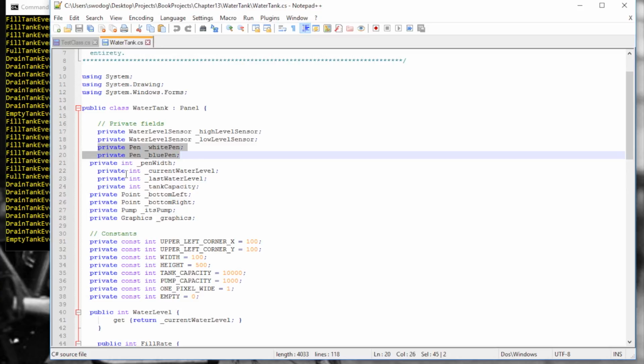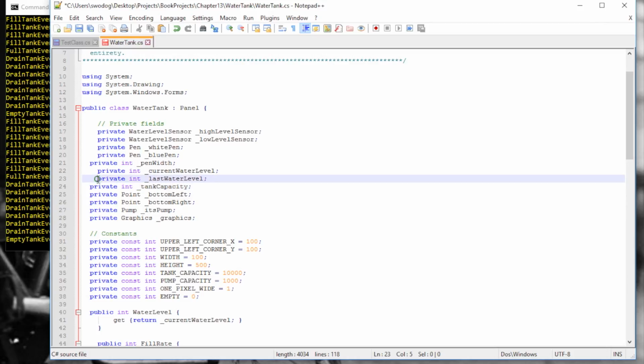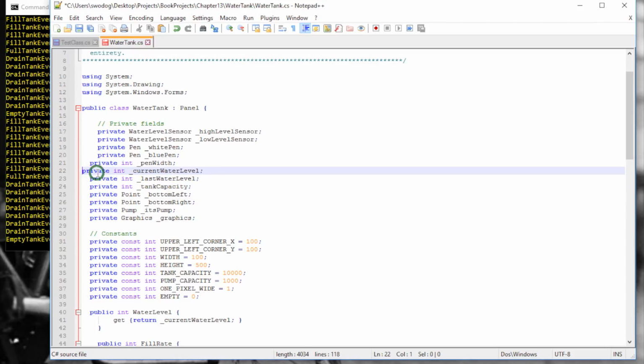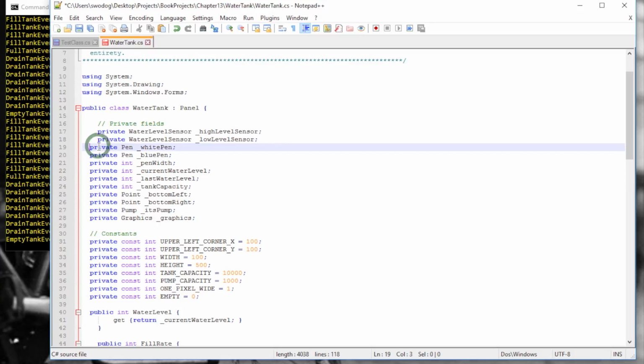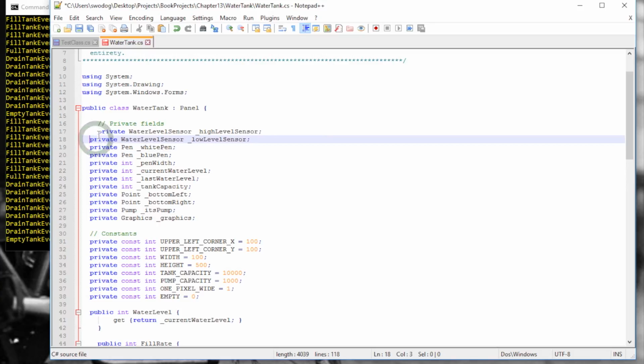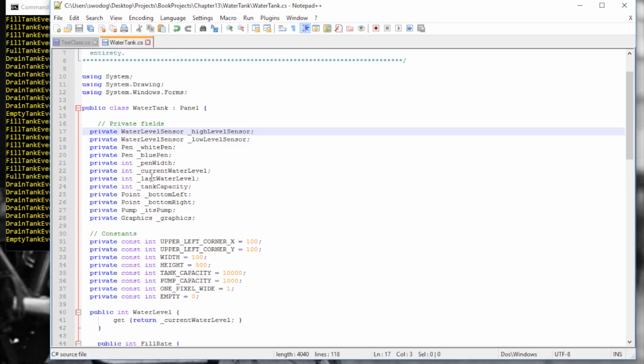And then I've got, and that's the same with pen width. In fact, I think the only editing I'll do here probably is line up some of this code that's poorly formatted. Sorry about that. Oops. Always a chance of making a mistake when you're editing. Then I have a couple integers where I've got current water level, last water level, and tank capacity. I have points. Again, this is to help render the tank in the GUI.